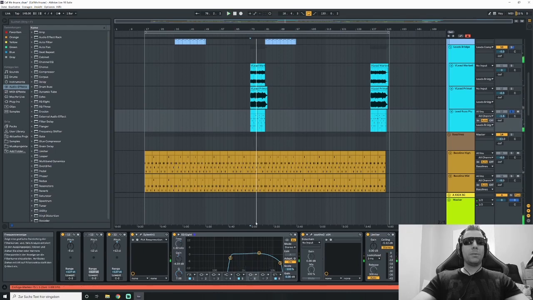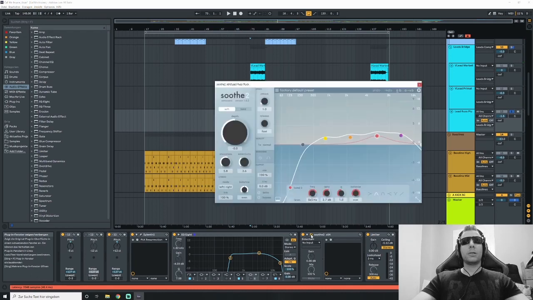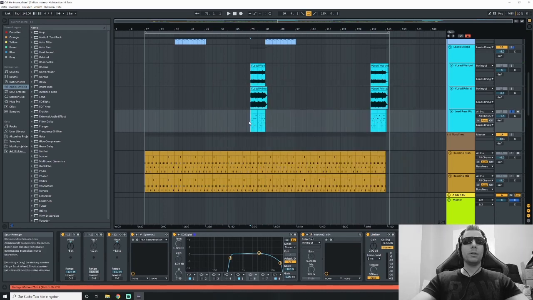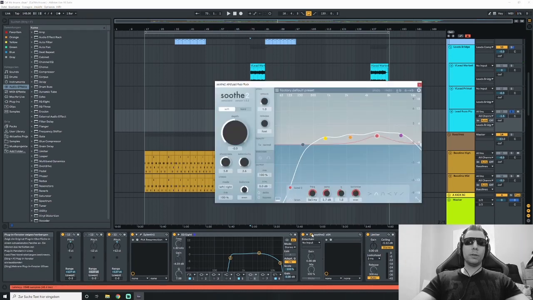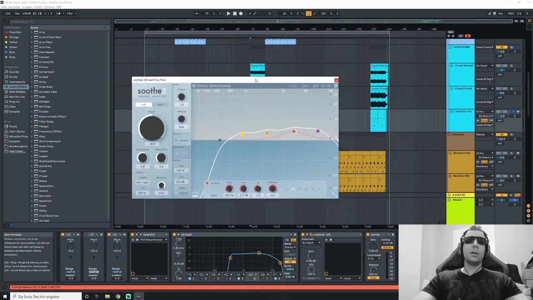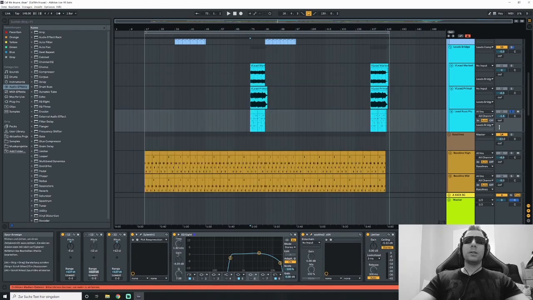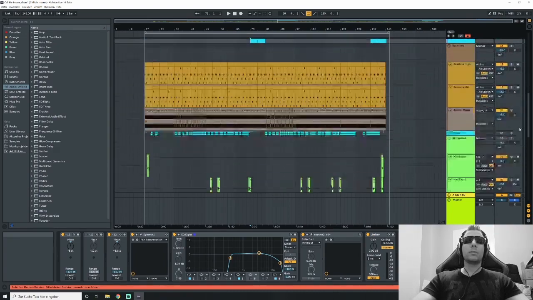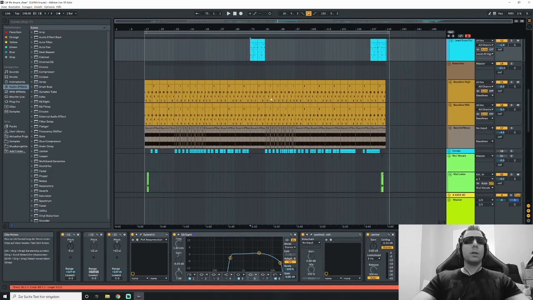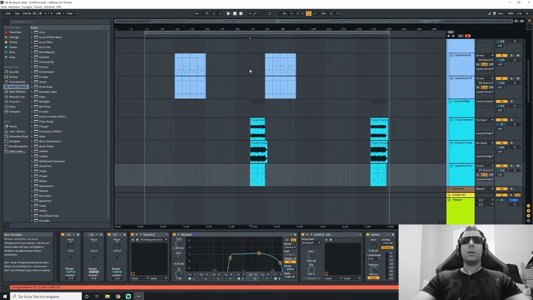And you have a lot of these here, so plugins like Soothy are really helping you a lot. Also very good on vocals. It's a bit like a de-esser which removes S and T sounds from vocals as well. All right, I think that's it for the leads.